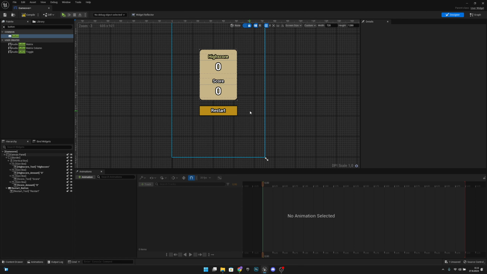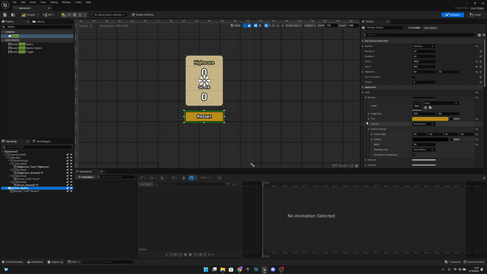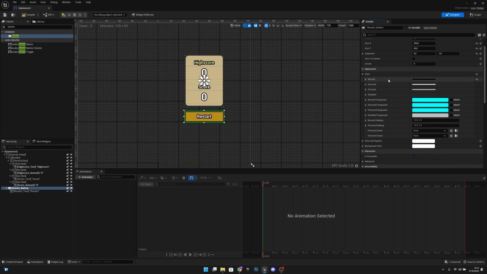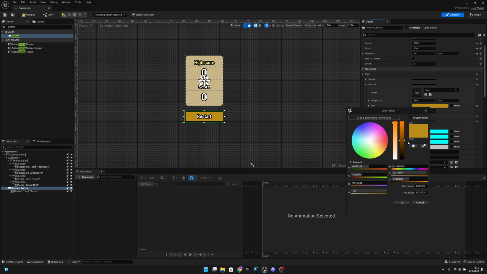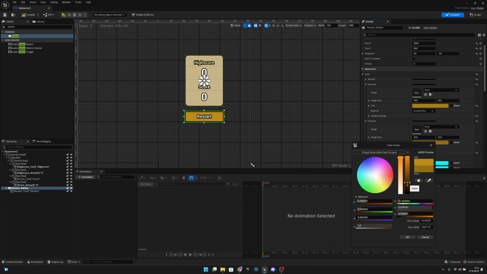Okay, that's good. And now, one more thing that we want to do with the button, because now when we hover over it or press it, it will change back to white. So close this normal, right click on this and copy, paste on the hovered, paste on the pressed. Now let's open the hovered. Let's change the tint a little bit darker. And now let's open the pressed and change it even more dark like that.